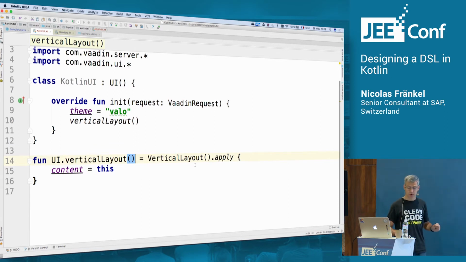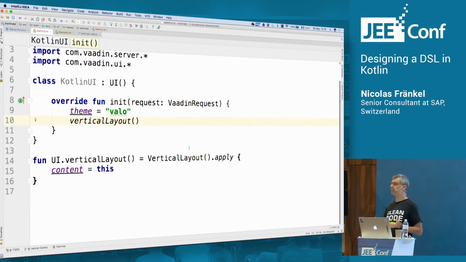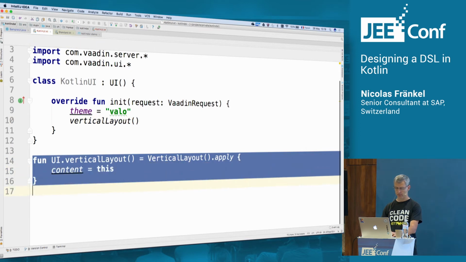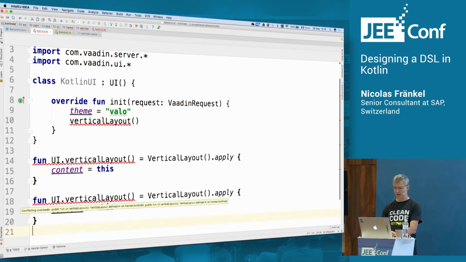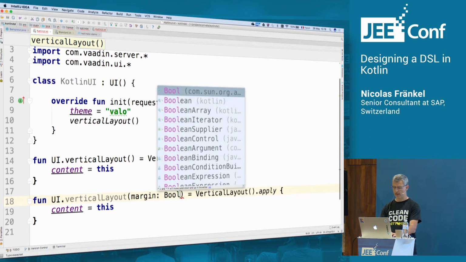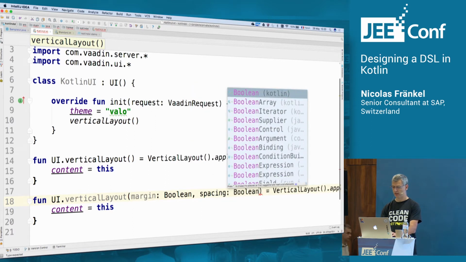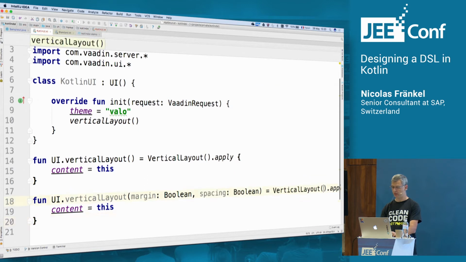The really good stuff is there is no implicit. It's only extension function, and that makes it great. Okay? Everybody is happy with that? So now we would like to manage the margin and the spacing. So we will create another function that says margin, boolean, and spacing, boolean.